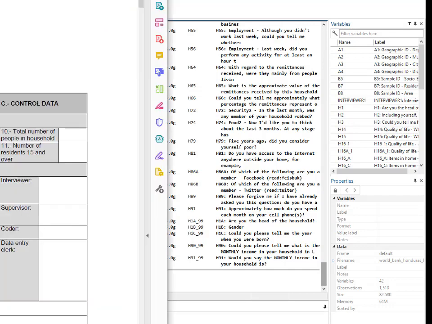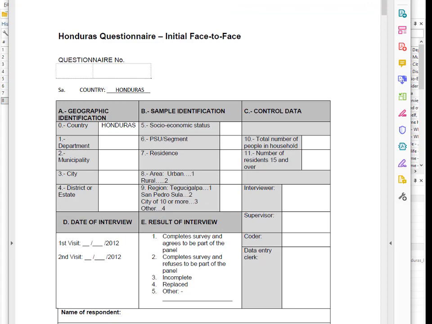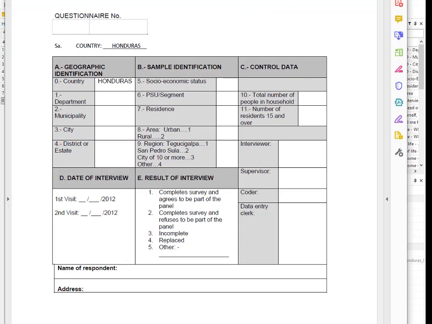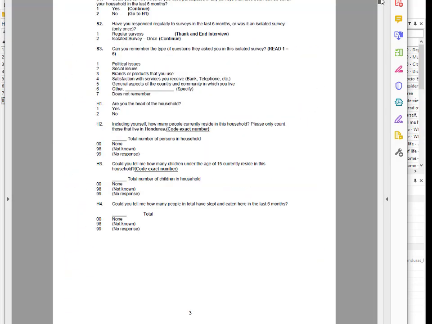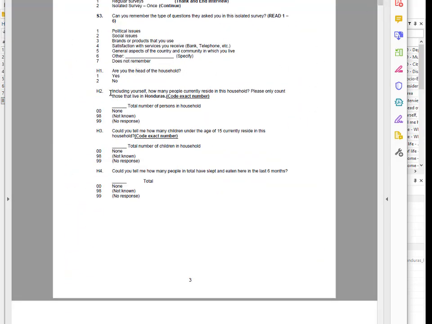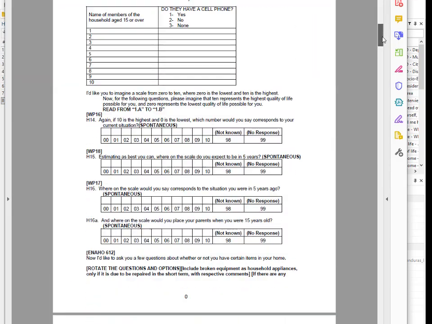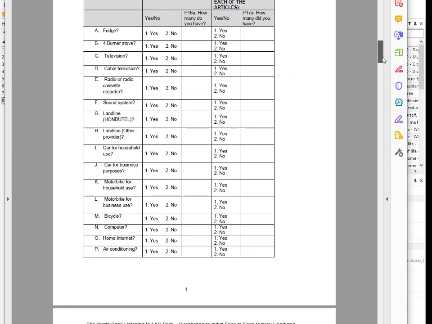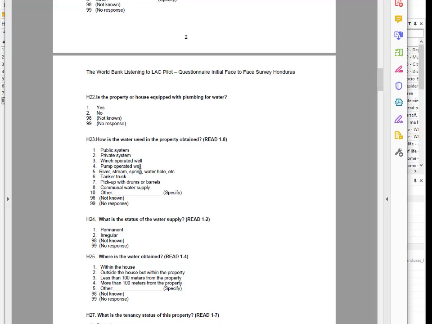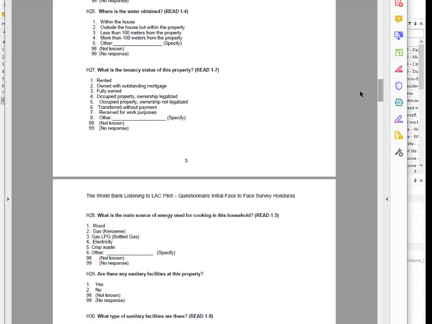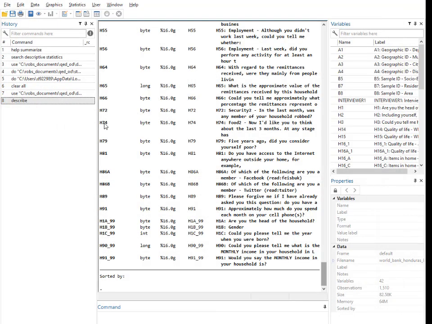It's the original questionnaire, which you can download from the site, I think from the World Bank site. So this is what people were asked. So H1, are you the head of the household? H2, how many people live in the household? So this is what the person has in front of them when they're going through the questions with each household. So it tells them how to code each possible answer. So it's quite useful to have this if you don't understand what the data means.